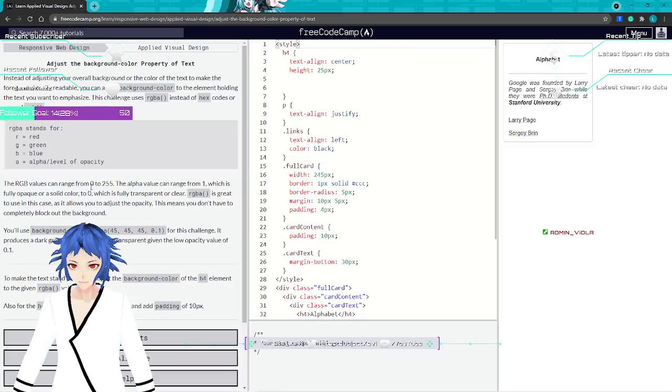The RGB values can range from 0 to 255. The alpha value can range from 1, which is fully opaque or a solid color, to 0, which is fully transparent or clear. RGBA is great to use in this case, as it allows you to adjust the opacity. This means you don't have to completely block out the background. You'll use background color RGBA 45, 45, 45, 0.1 for this challenge. It produces a dark gray color that is nearly transparent given the low opacity value of 0.1.